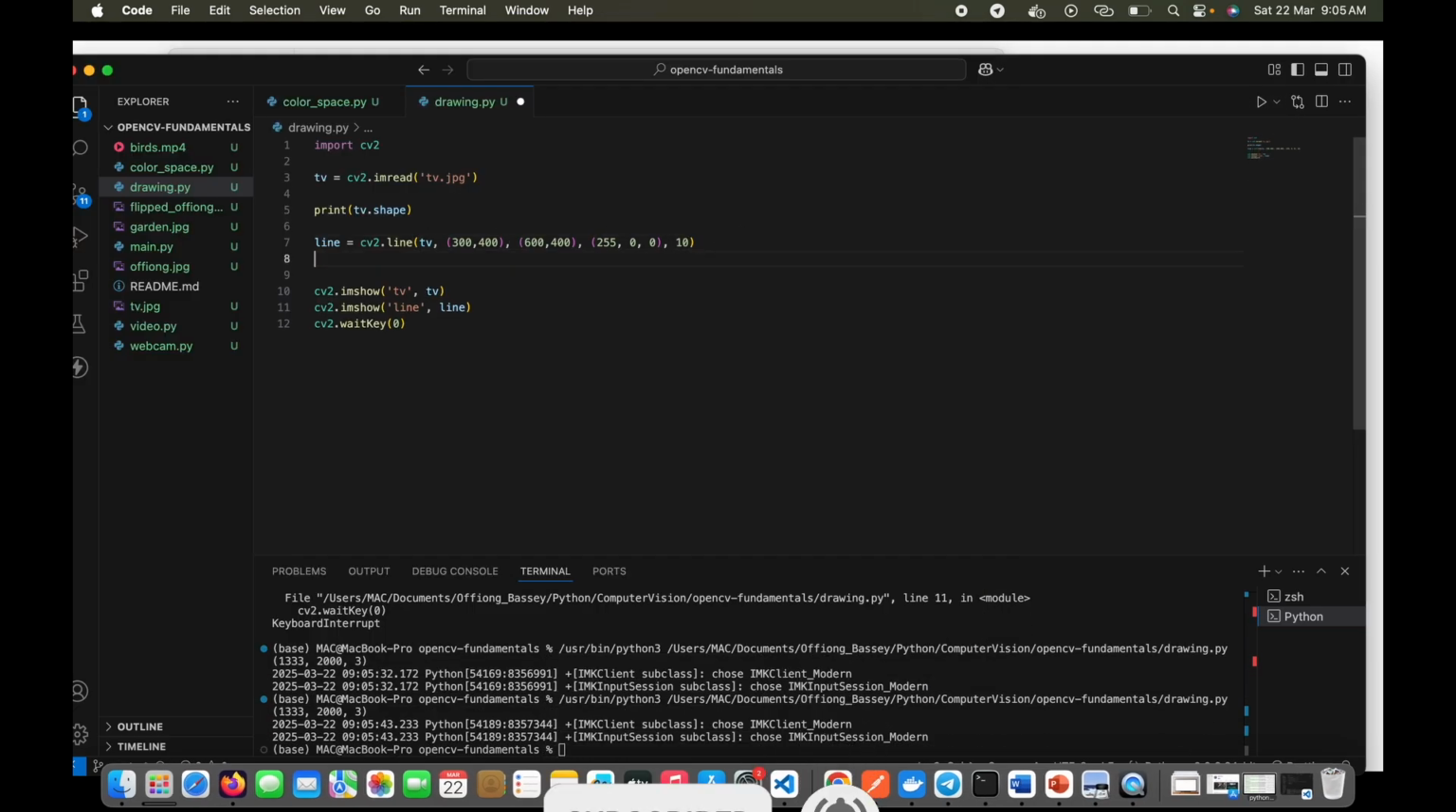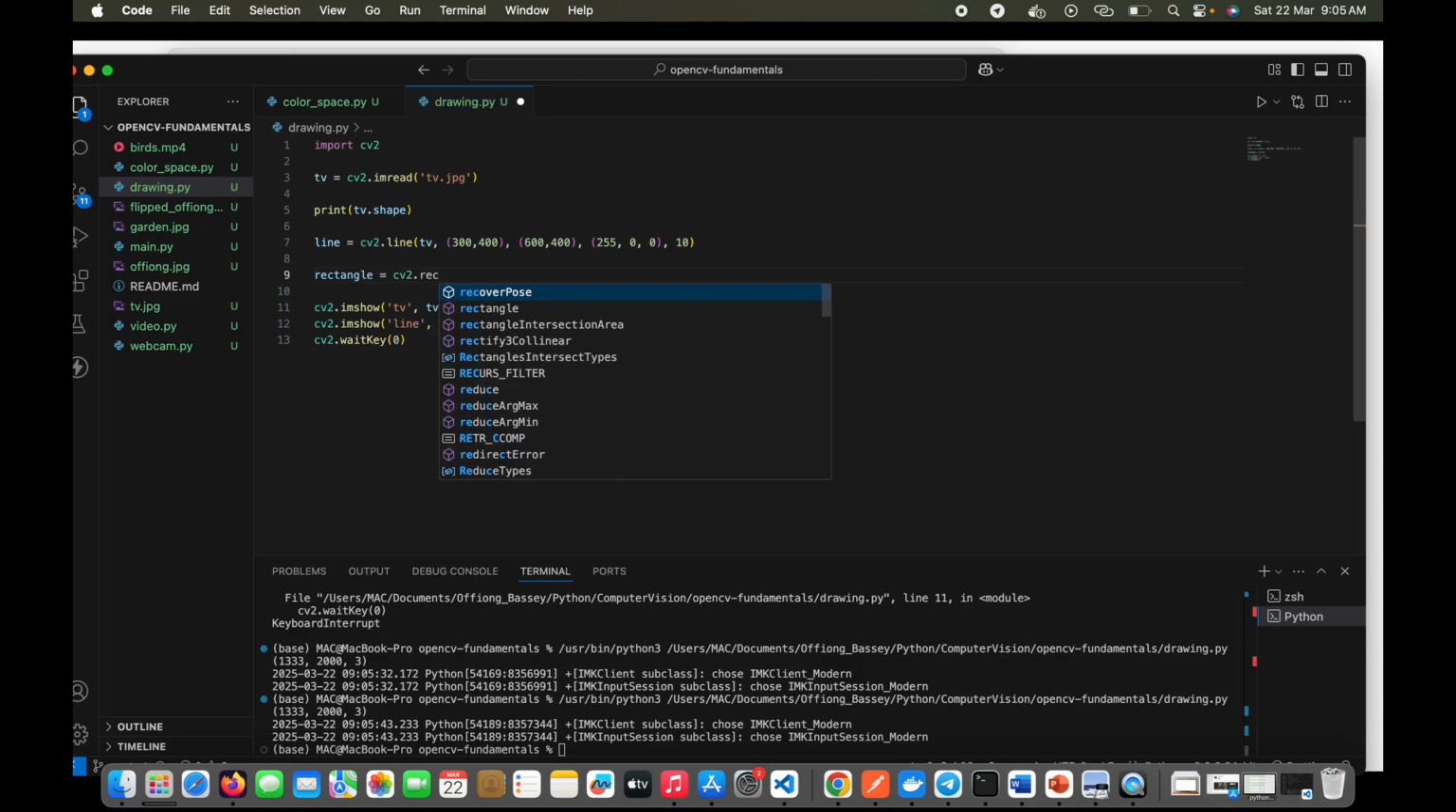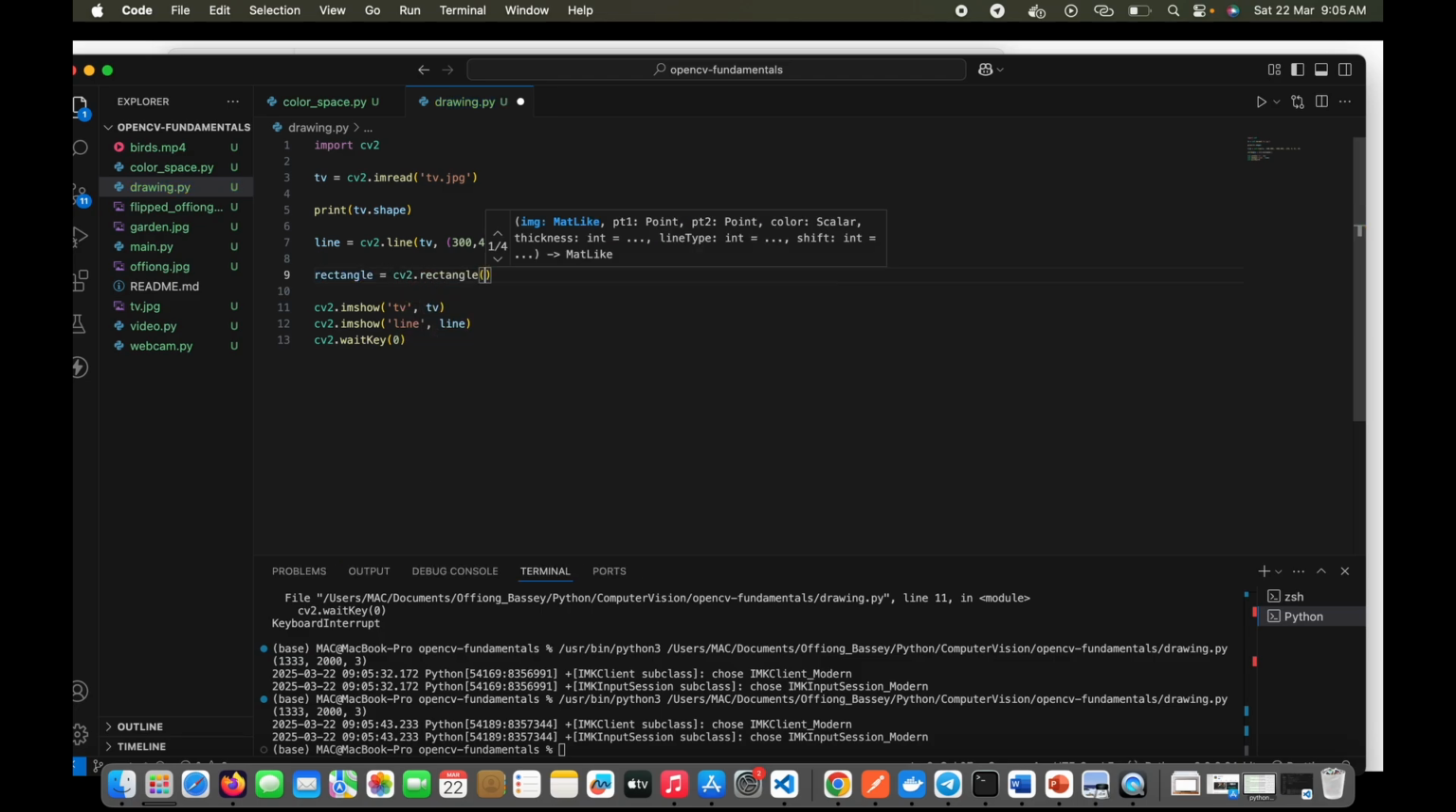The next thing we want to talk about is the rectangle. The rectangle is somewhat similar to the line. I'll say my rectangle is equal to cv2.rectangle, and this is the rectangle we're going to use. Where do we want to draw the rectangle? Obviously on our TV, with the starting point and the ending point of the rectangle. I don't want to use 300, because it's definitely going to clash with the line. So I'd start from maybe 350, and the height should be above the height of the line, so that could be 500.